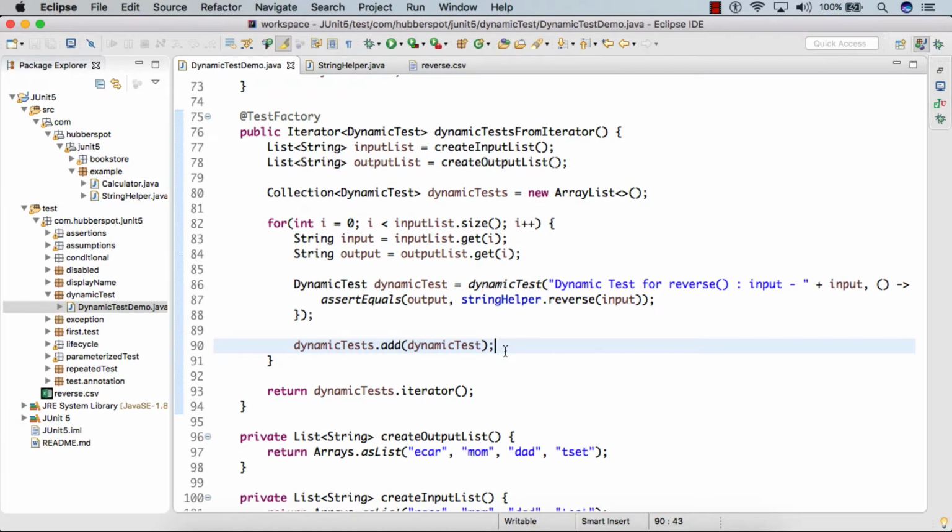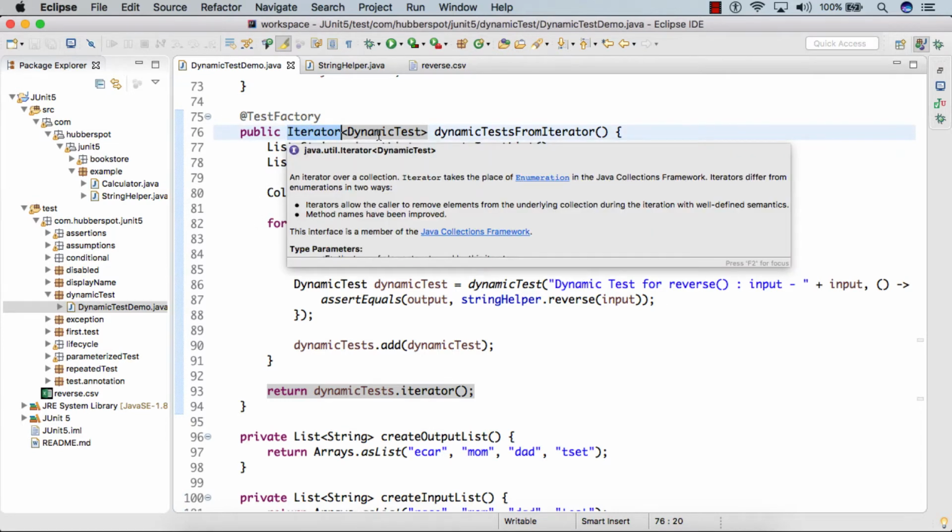Hello everyone. So friends, in our previous lecture we saw about the iterator return type. So in this lecture we'll see how we can return a stream type for our dynamic test.